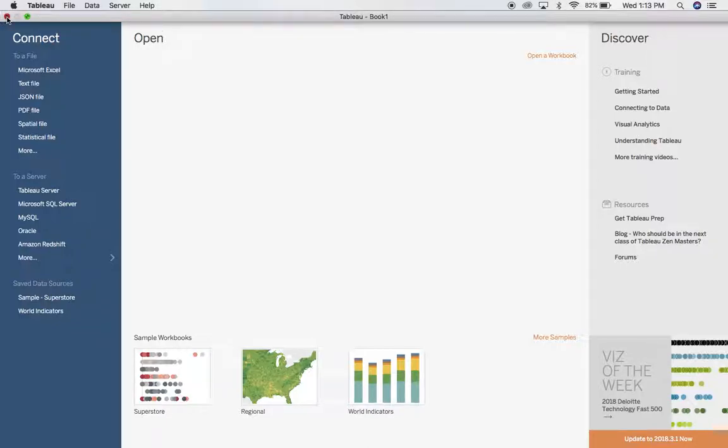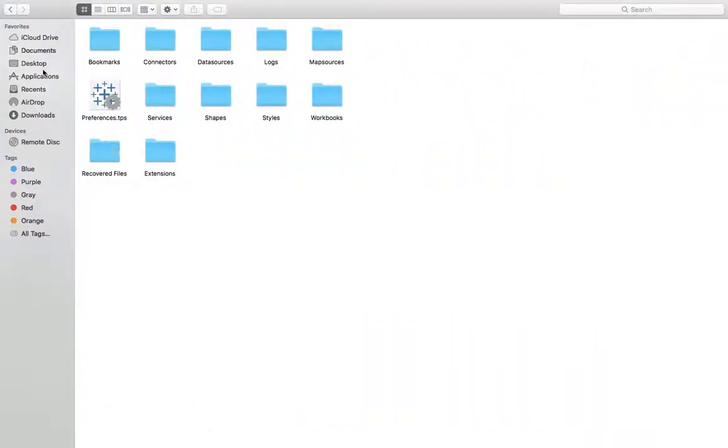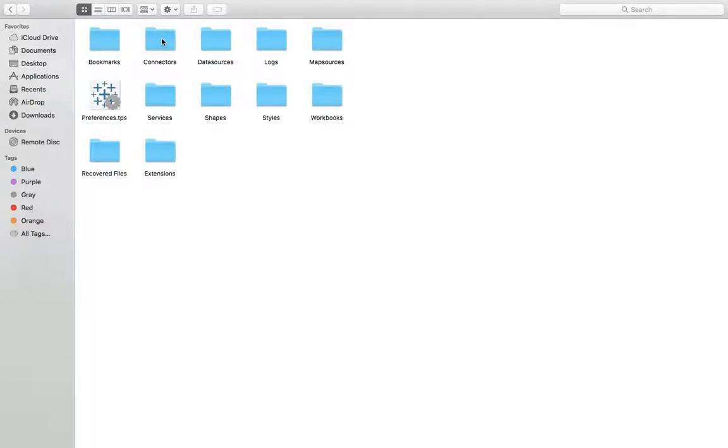Go ahead and close this. What you want to navigate to is your Finder. We'll go to Documents, and you want to find this My Tableau repository. Give that an open, and we have this preferences.tps. What you want to do is right-click that and open that in a text editor. So I've already done that.